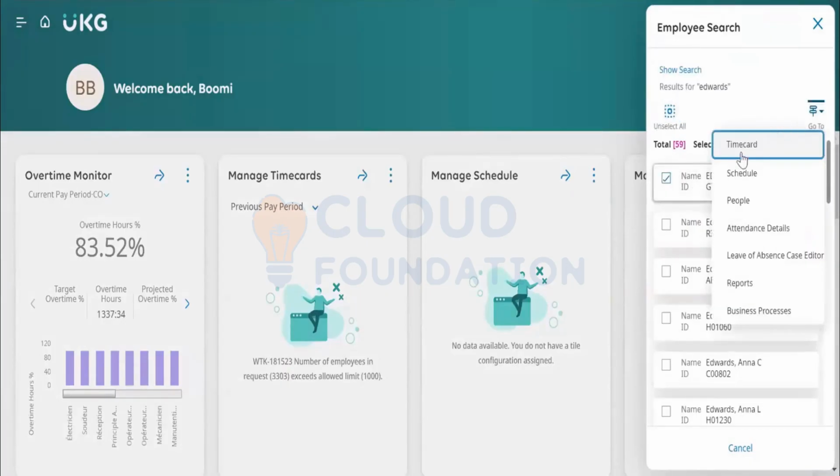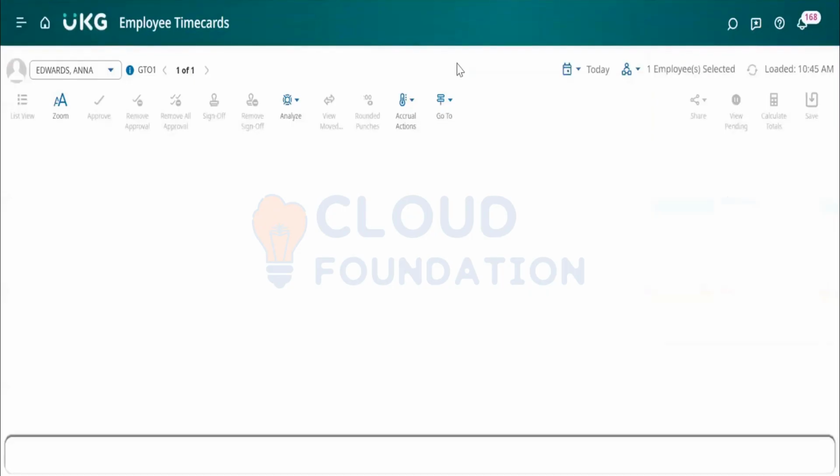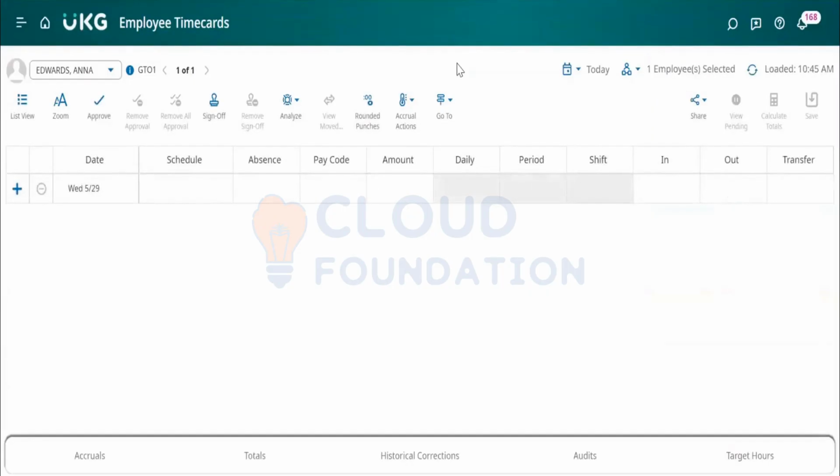It's not the case. You just need to dig down into what exactly the profile has been attached to that input, and then you can tally those things. Then only you will understand whether it's there or not. The schedule, absence, pay code amount, daily pay, shift in, out and transfer. If I search anyone randomly, that person will have a different column, several levels.